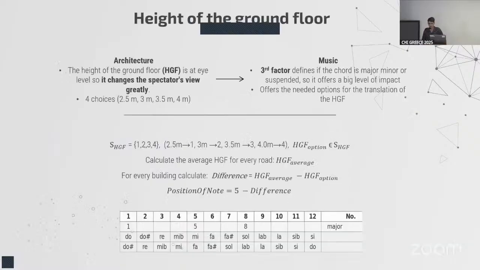The height of the ground floor, or HCF, is very important to us because it changes the spectator's view greatly. We have four choices that you see there in our app. We chose the third factor to translate it because the third factor has an impact on the chord that mirrors HCF's impact on the view. To translate it, we first create an ordered set, then we calculate the average HCF for every road, and then we calculate the difference. The average HCF will sit on the fifth scale degree to create a major chord. So to find the final position of the note, we do this deduction there.